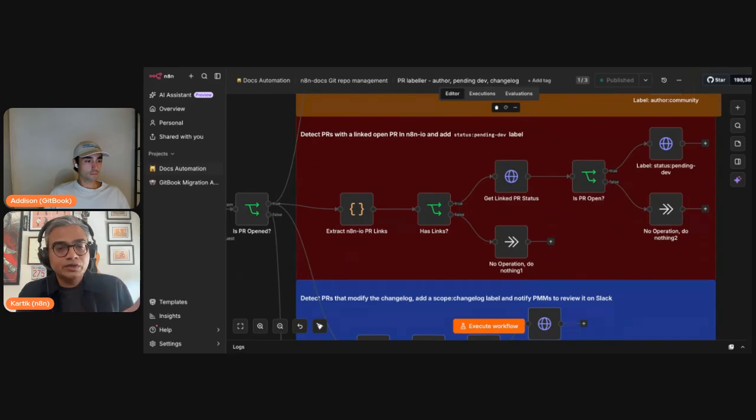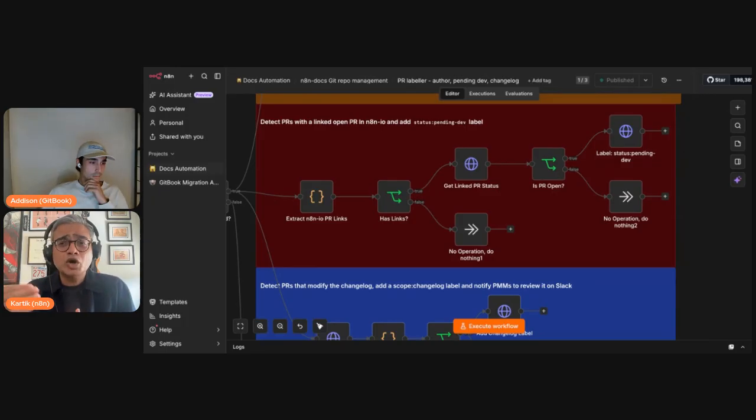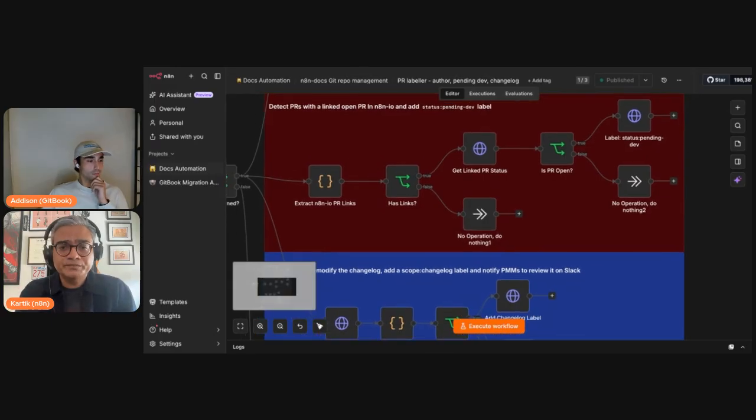The second one is the example that I was talking about, where someone created a PR in the main repo of n8n and created its companion docs PR in our repo. In that case, we look for the main repo, see if it's been linked to something in the main repo, and get the status of the main repo's contribution. So if it hasn't been merged into the main n8n repo, we can't really merge the docs in. And so we put a status of pending dev on it.